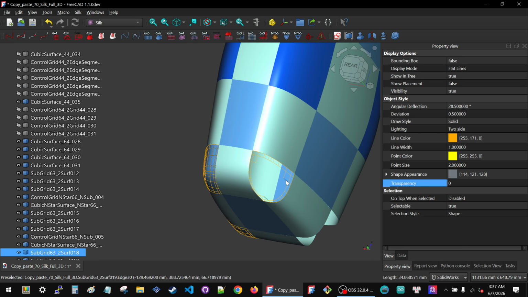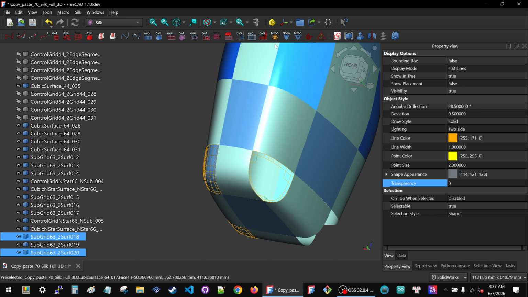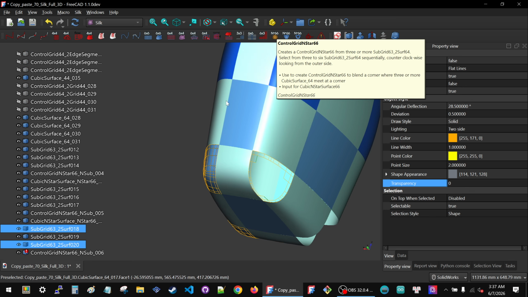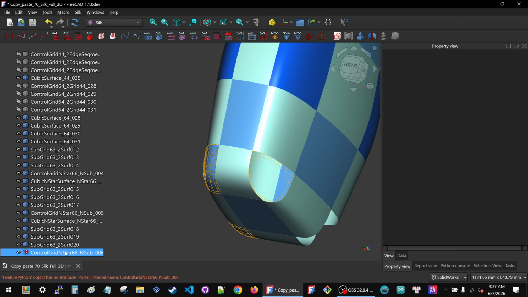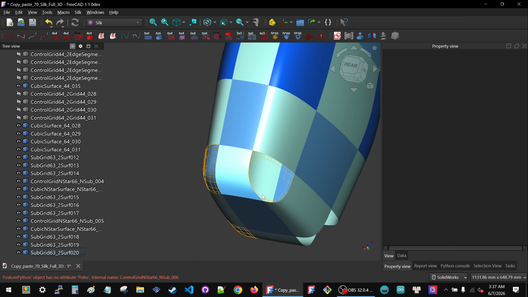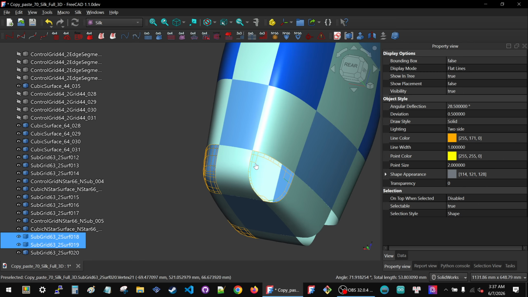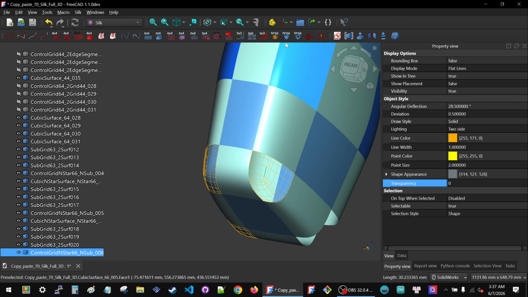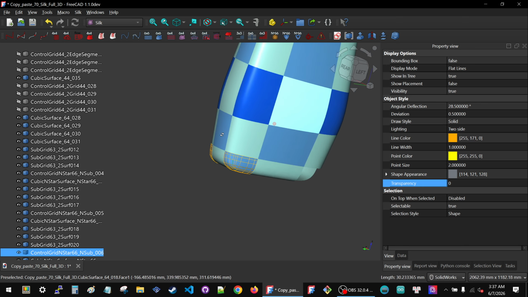The first one, second one, third one. Oops, I missed the second one in my pick. I could see that it wasn't highlighted, so I'm going to delete that object. Here, here, here. Full grid. Select that grid. Triple surface.